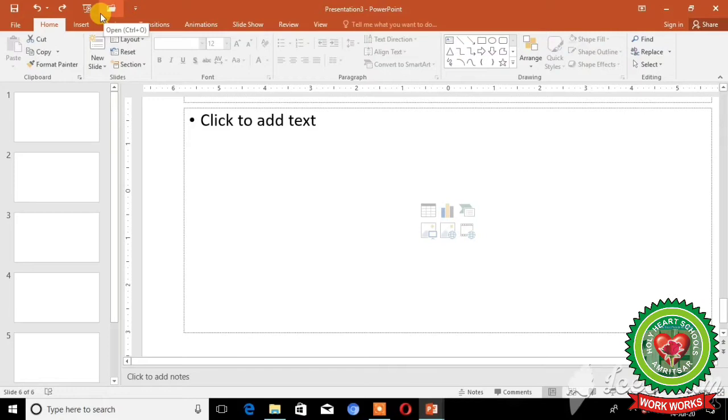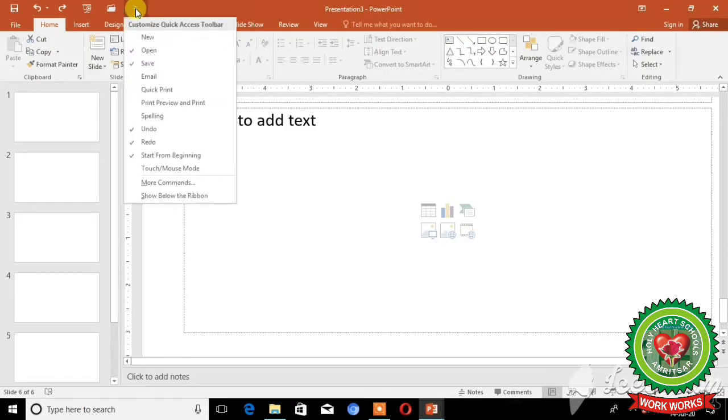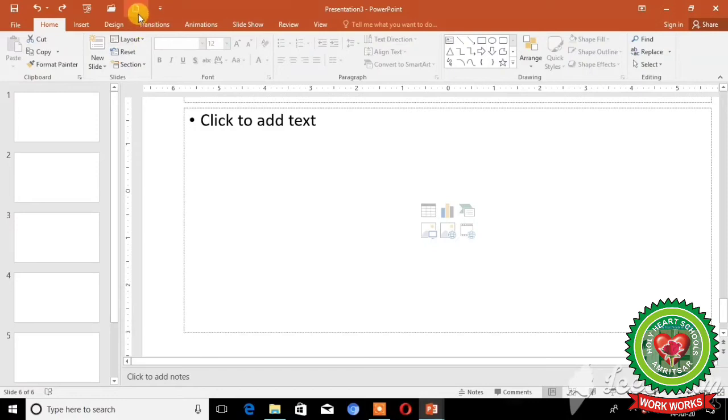Students, this is the window of PowerPoint 2016, and at the top left corner this small toolbar is known as Quick Access Toolbar. To add any command in this toolbar, you have to click on this drop down arrow, and you can click on any command which you want to add from this pop-up menu. Suppose I want to add the new button, so click on it and you will see that the new button is added in Quick Access Toolbar.